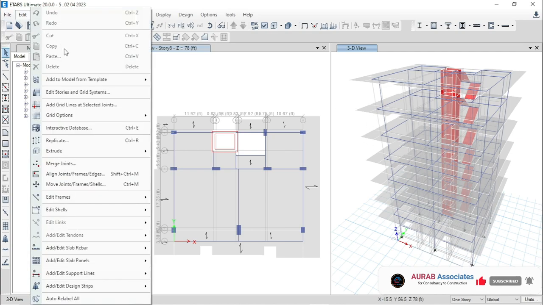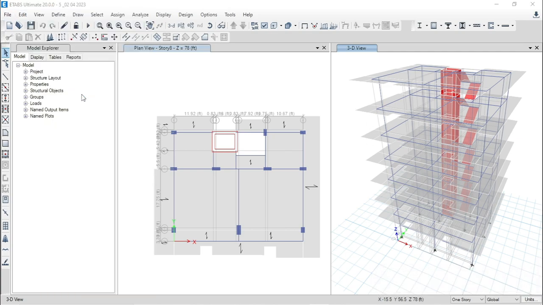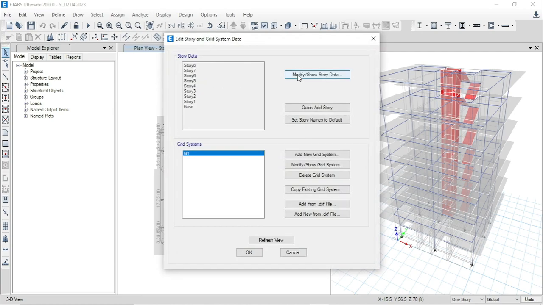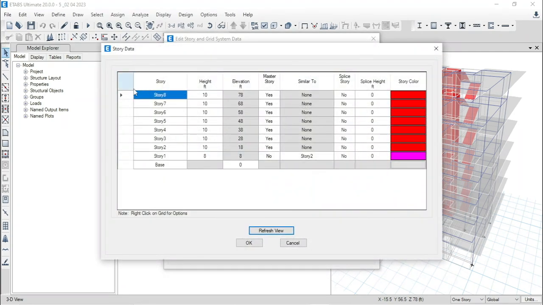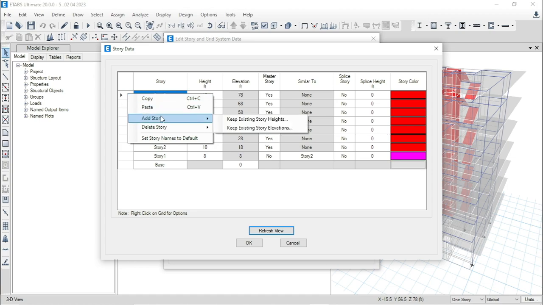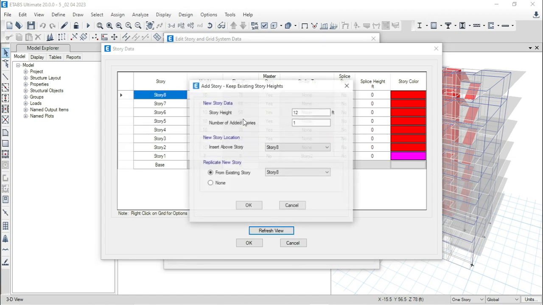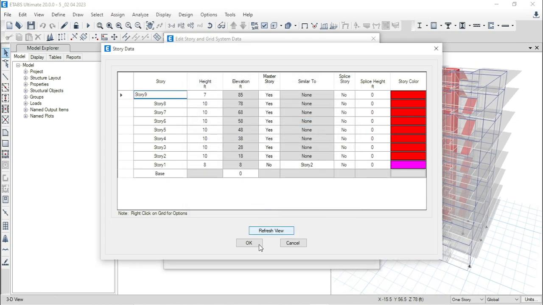So go to edit stories and grid system, modify/show story data, right click of mouse at story 8, add story, keep existing story height. Here I will take 7 feet, then number of stories 1, insert above story 8, and this will take data from story 8. Okay, press OK, refresh view.